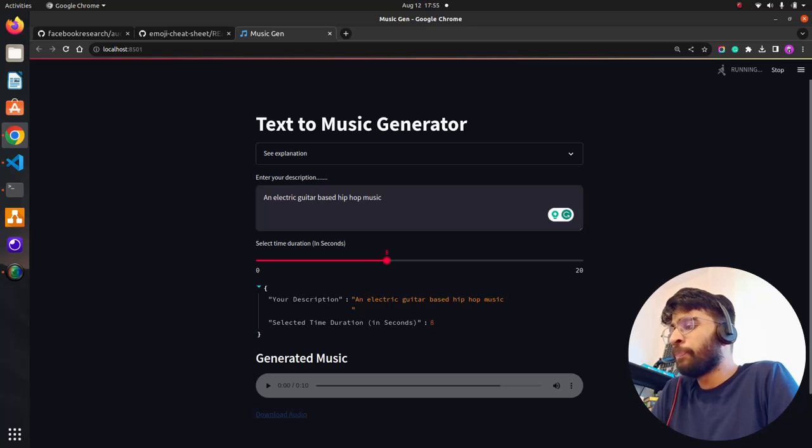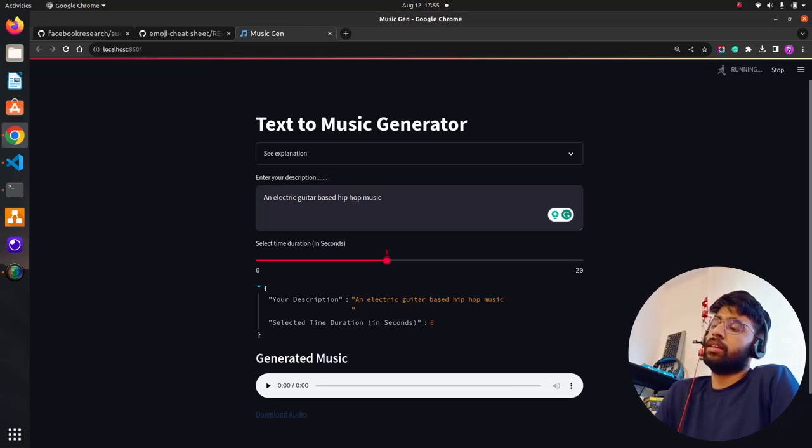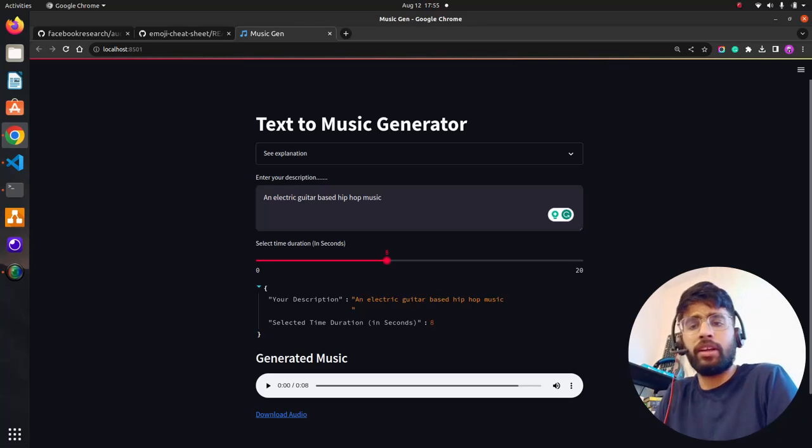So I'm running this on CPU. I do have a GPU machine, but I'm running this on CPU to see. It depends, right? It has a number of steps, so it takes around 45 to 60 seconds for up to 10 seconds of music generation, and fantastic. I really love the quality of the music, to be honest.